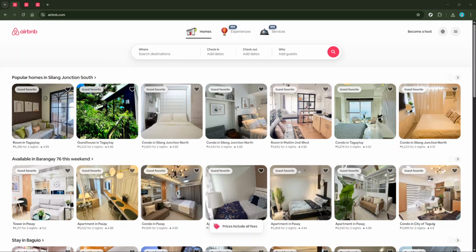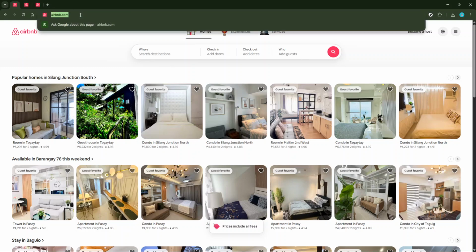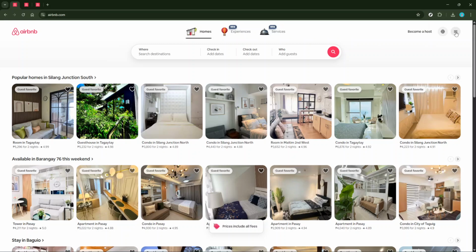First, the process begins on your personal computer. You'll want to open your preferred web browser and navigate to the Airbnb website. Once there, make sure to log into your account. This step is crucial because, without being logged in, the settings you adjust won't be associated with your profile, meaning you'd miss out on the personalized experience Airbnb offers.